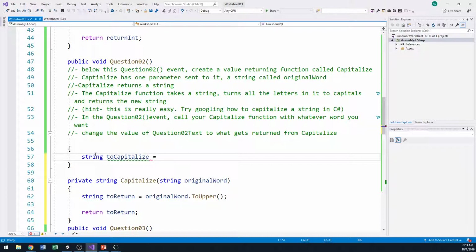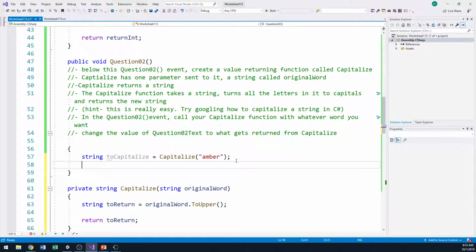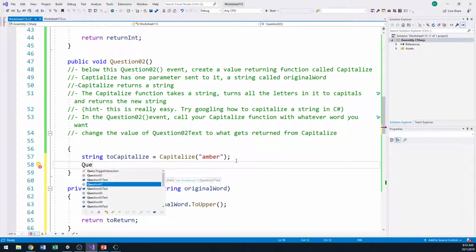And we're going to set that equal to capitalize. And we need to give it a word to capitalize. You might as well just give it your name in lowercase, because it's asking for a word. So we're saying, hey, this string variable, store whatever this capitalize string sends back, store that inside of here so we can deal with it later. We are then going to store it in the question 2 text.text.